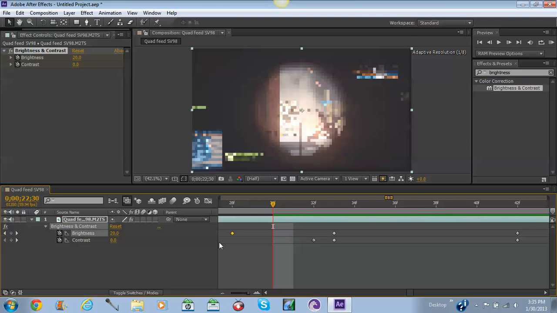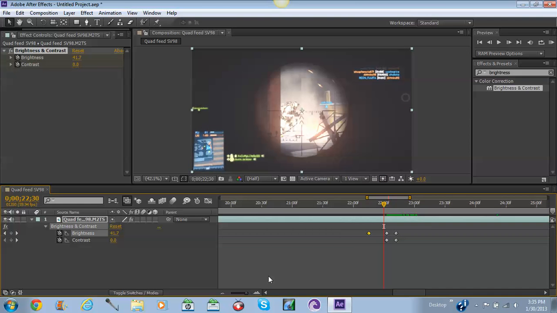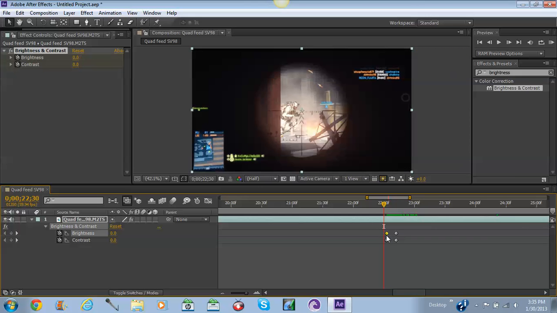And what this does, you can increase the time from when you want the effect to start, or from when you want the effect to end. So if you want the effect to end longer, you can click this and drag it on like this, and it will take forever for the brightness to get back down.